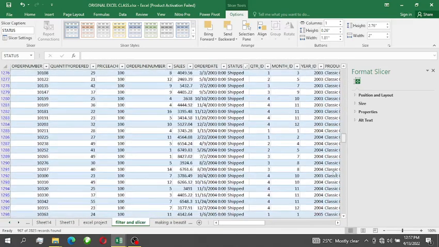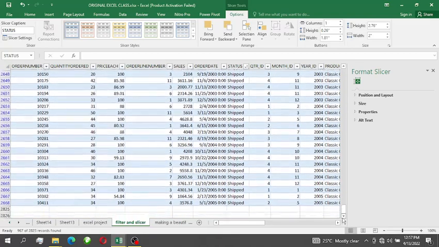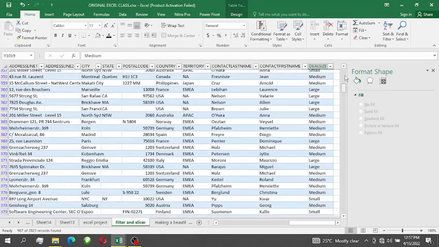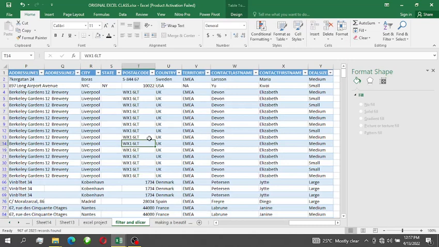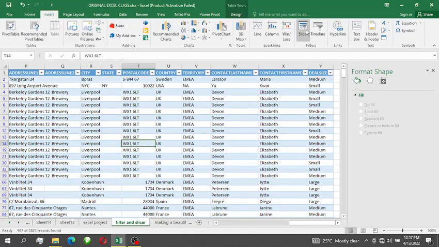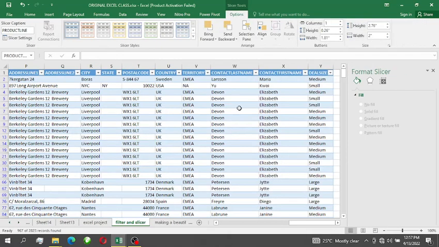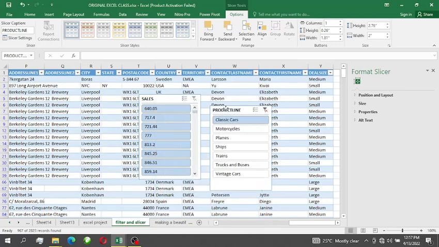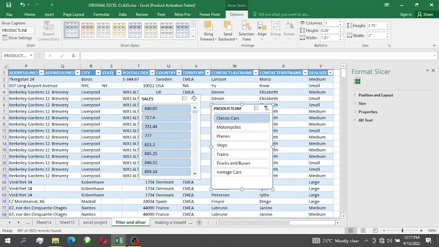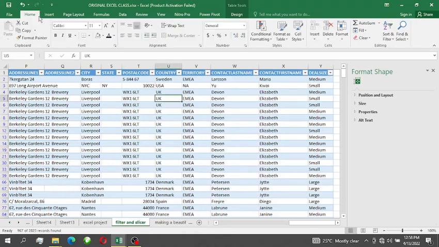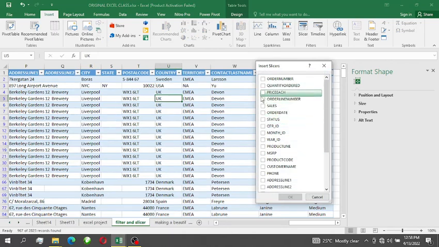Okay, that's taking my slicers away. I'm not seeing it anymore. So I want slicer. I want my status and product line. That's what I want.